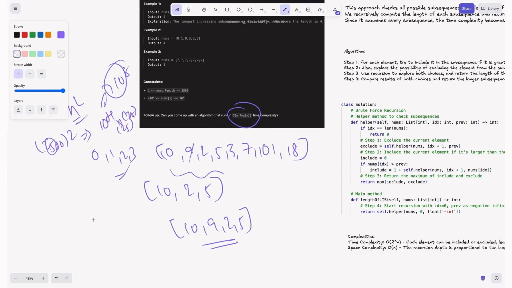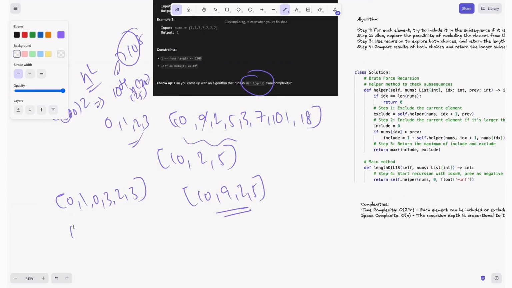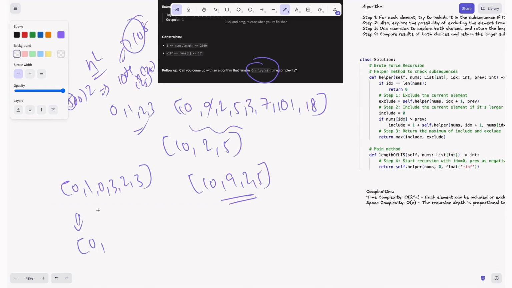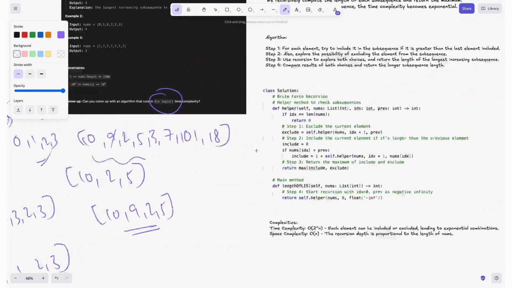For example, consider this case where we have 0, 1, 0, 3, 2, 3. So here, what is the possible longest increasing subsequence? 0, 1, 2, 3, right? So here we got this by excluding 0, 3. So likewise, we can exclude some of them and include some of them. So here we included 0, 1, 2, 3. So those are the possibilities we are exploring now. So basically, we have to try exploring either by including a particular element or by excluding the particular element. So that's what we're doing here, okay?